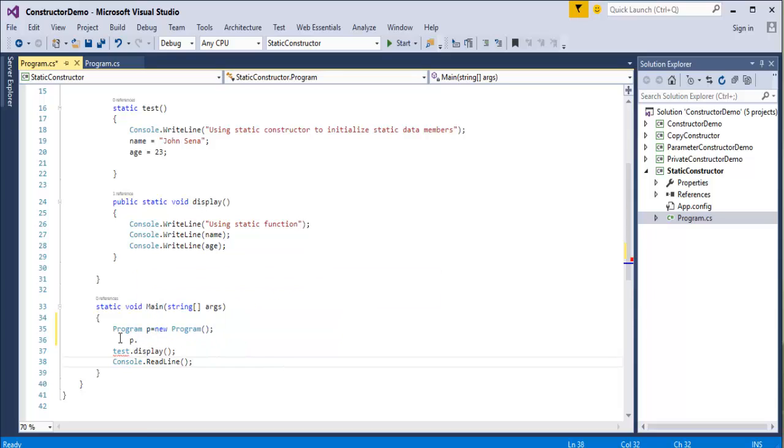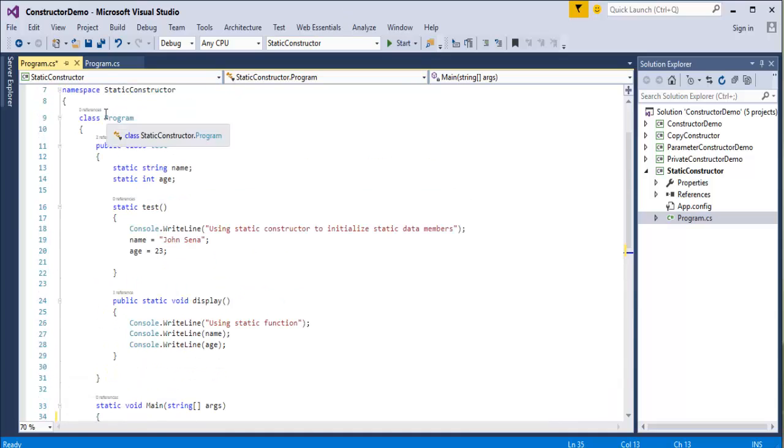Why? Because since it is static, you can't access it using the object of that class. You can create an object, but you can't access the display method because it is a static constructor. So how to access this constructor? We can access this constructor using the class name itself.